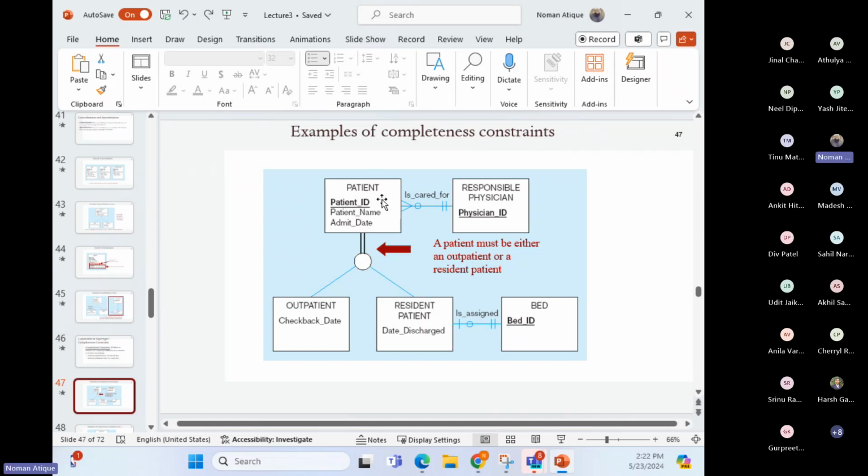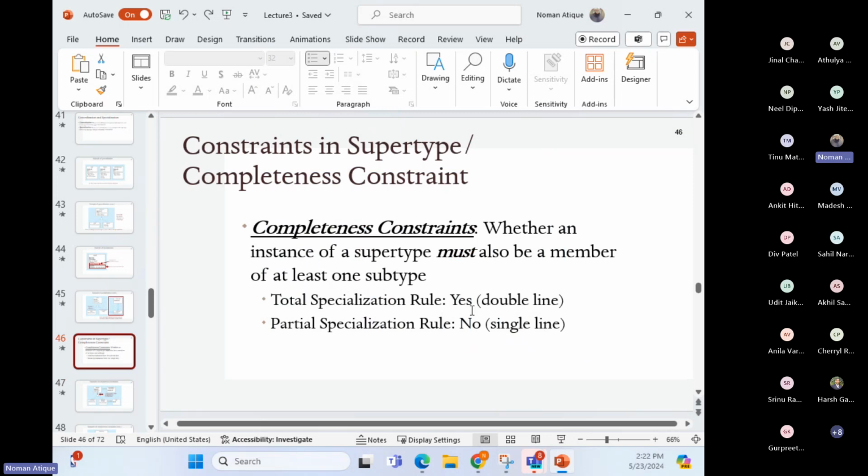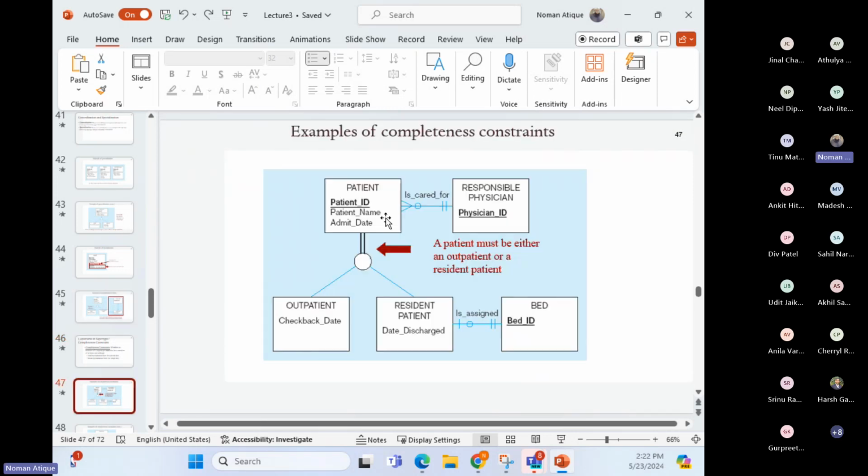Patient, if you look at this one, the patient, we have got two lines over here. So what do those two lines represent? Look at that, double line, total specialization rule. What does that mean? A patient must be either an outpatient or a resident patient. It has to be. When a patient comes, definitely it would be an outpatient or a resident patient. Makes sense, everyone? So when the relationship is made, we will have two lines between them. Are you guys getting that?